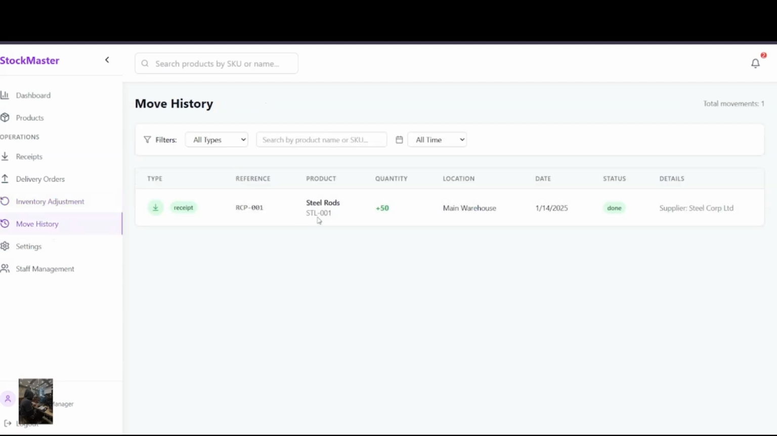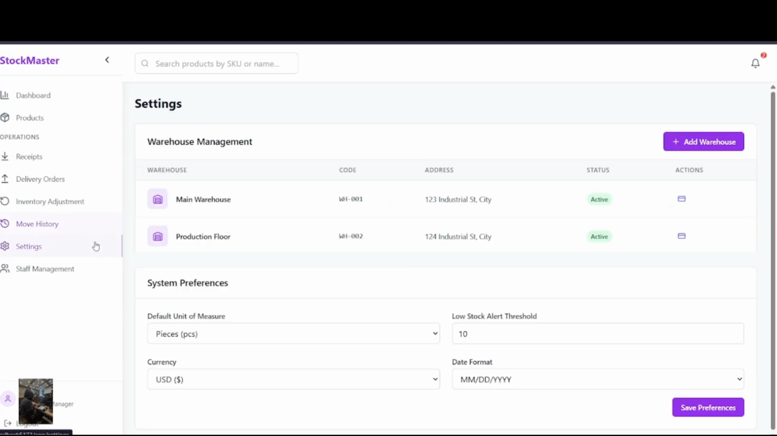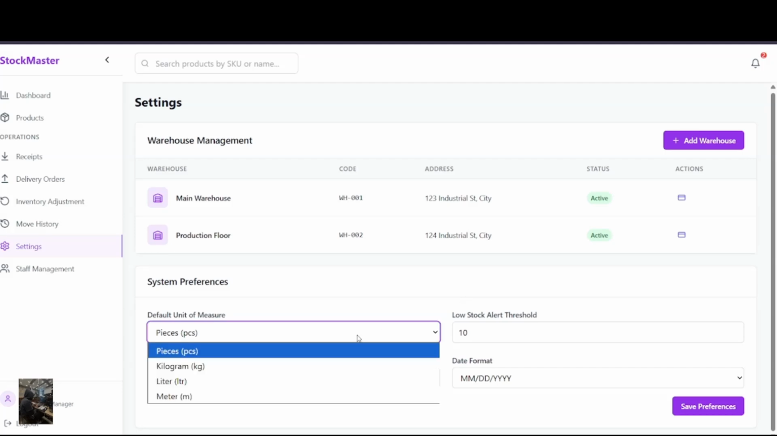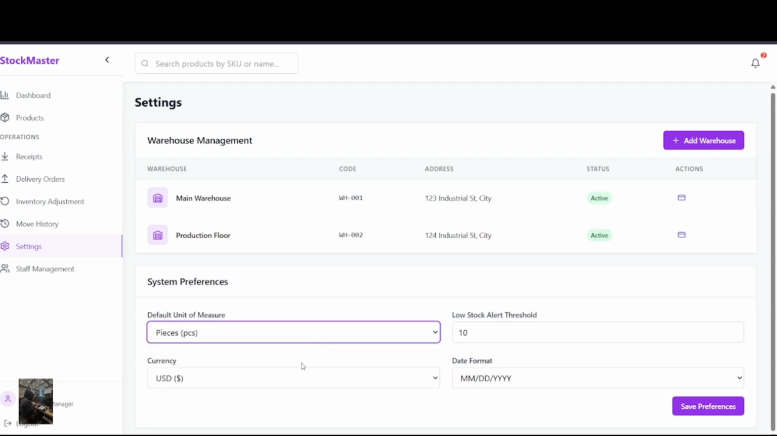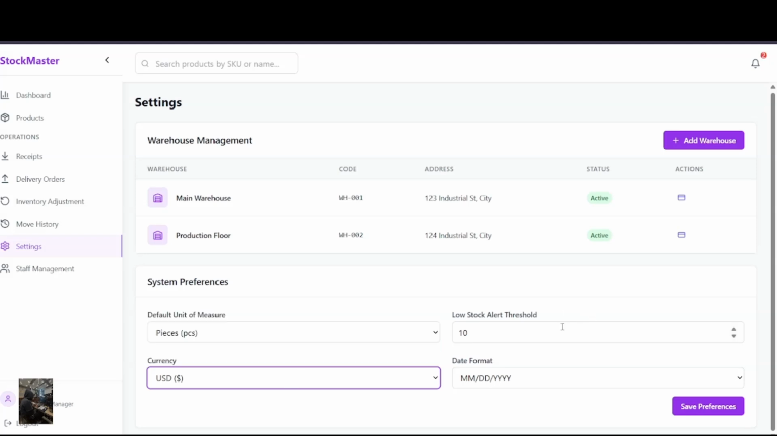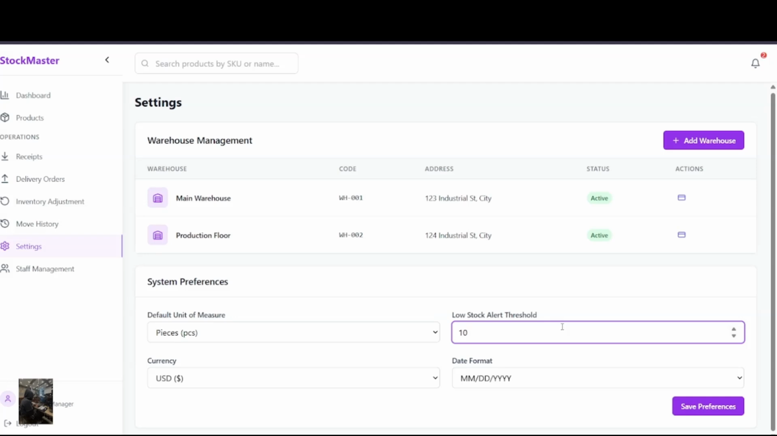Okay, and like that in real time it is all updated, like total 290. After that is move history, where all moves like quantity or other things are listed. After that, settings. If you add a new warehouse in your inventory, you can just edit the warehouse and it automatically fetches all data. If we want to set a system default like pcs, kilogram, liter, meter, you can also set it. Also, if you want to change the currency, you can change it. Low stock alert: if any item goes below 10, we currently give a short alert. After that, date format.